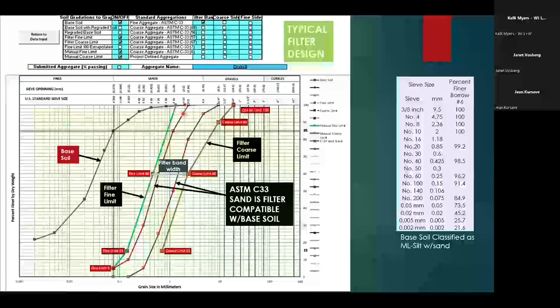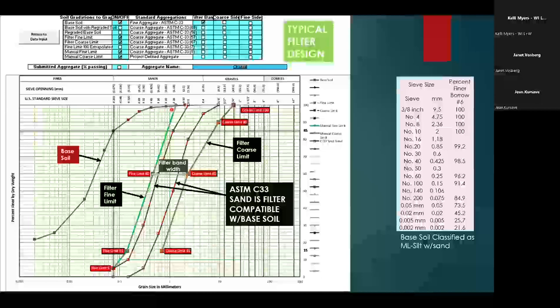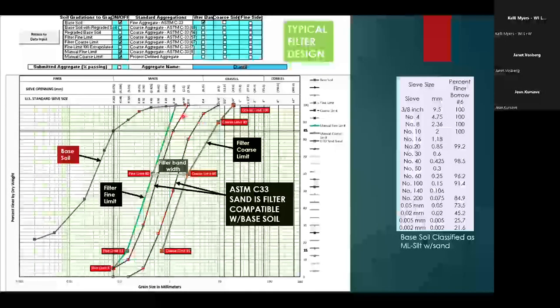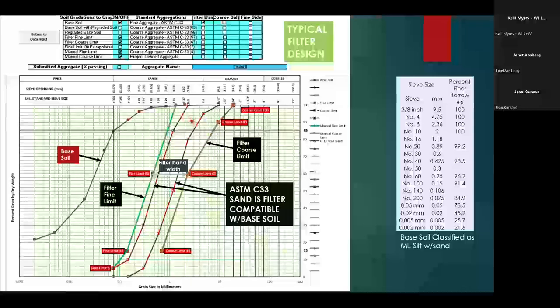Then what the spreadsheet does is it creates filter bands, meaning this is your lower filter band and this is your higher. Now, in this case, these two red lines are a C33 gradation. So this is the lower limit for a C33 sand, and this is the upper limit. If it fits in between this line and this line, you're good. ASTM C33 sand will work.